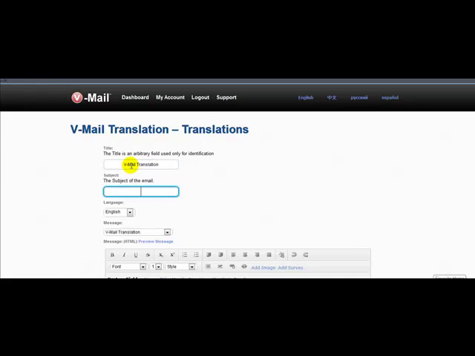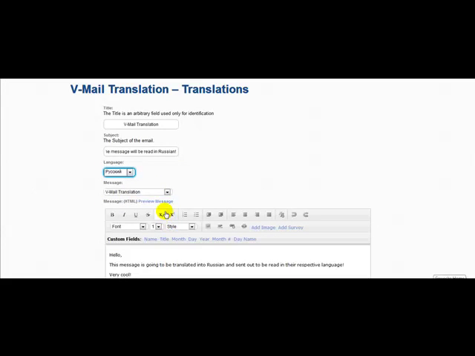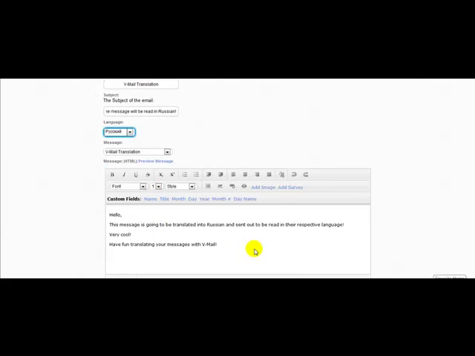and we're going to retype the title. This message will be read in Russian. Okay, now we're going to click the drop down menu under language, set for English, but we'll click the drop down. I'm going to put Russian. And the message is going to be the Vmail translation message. And we're going to go ahead and delete this.